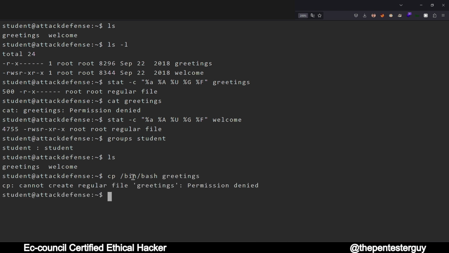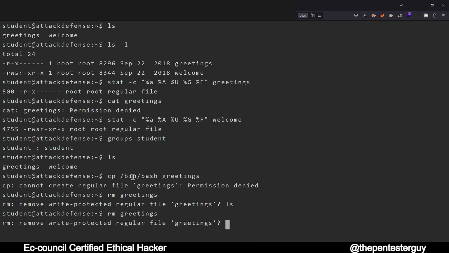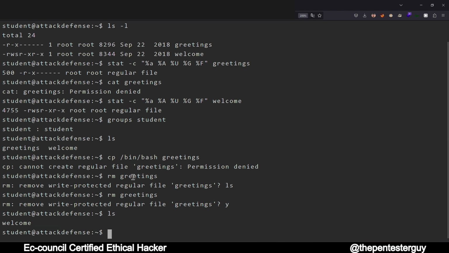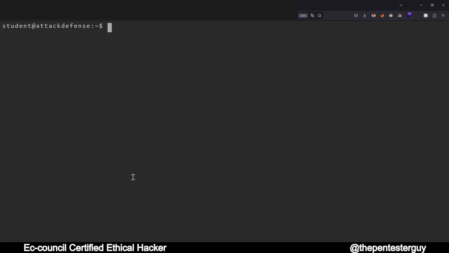And we see that it cannot create a regular file greetings, permission denied. We don't have the permission to manipulate, but we do have a permission to delete the file. We'll remove the file greetings. If we do ls, we have only welcome here. Let me clear the screen and do ls. We have only welcome here.